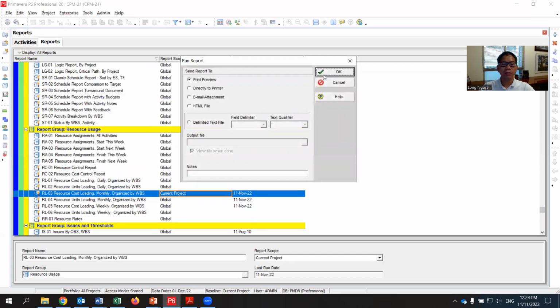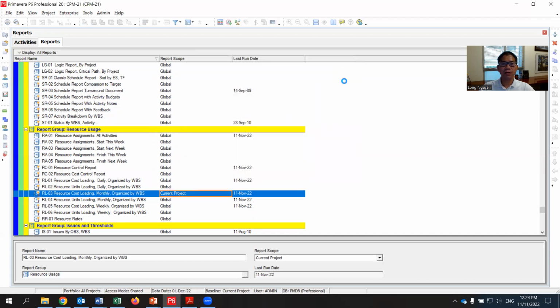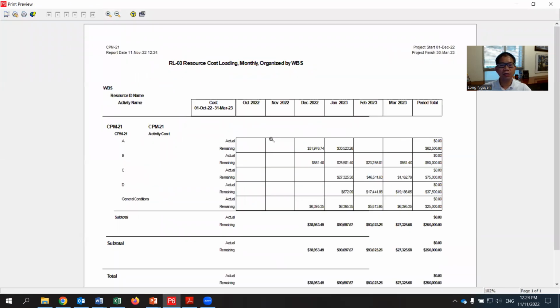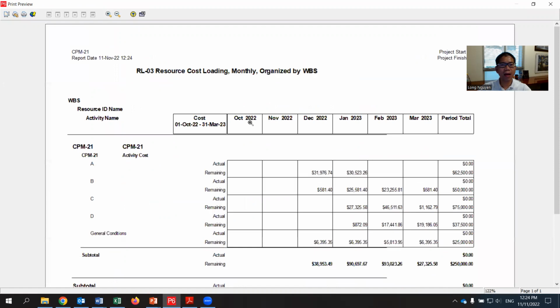If I select that, for example, then we right click and select run report, and direct to printer: you print, or email, or just preview. So you select that one, okay, and now it's running. And then it gives you a report. This is the resource bi-monthly report.